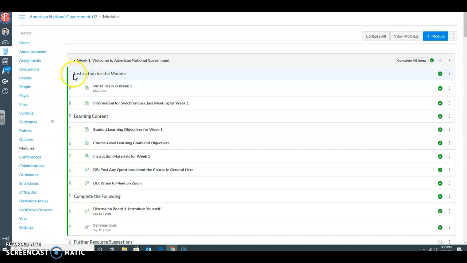And there will be an instruction module which will give you a set of instructions, like what to expect in this week. Again, I will show you more details, but I just want to give you the highlights at first. You will also find information about office hours and our synchronous meeting under this heading, instruction for the module.